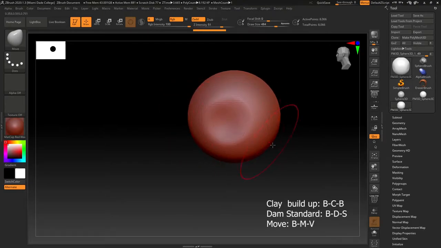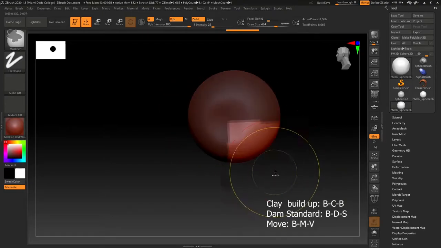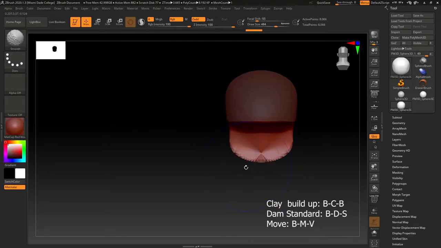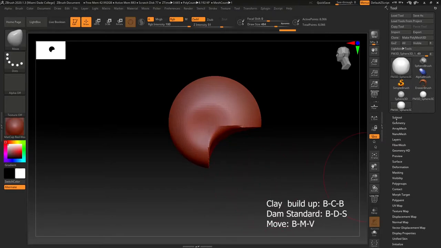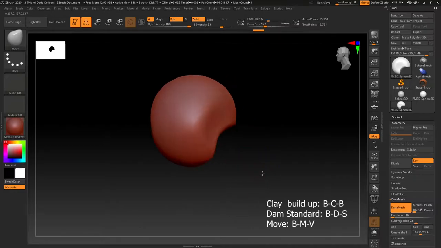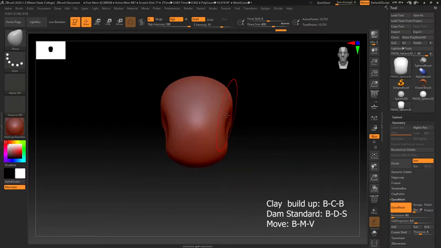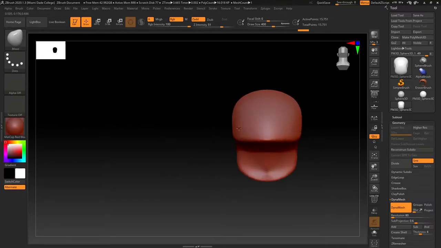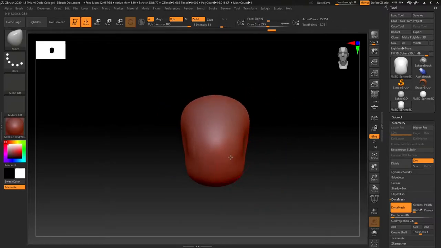Right now I'm trying to get a base shape of a head. Those are the main brushes I'm going to be using at the moment. We have the Clay Buildup, the shortcut for that is BCB, then Standard, BDS, and Move, BMV. So those are the main brushes I use in the first part of the video.